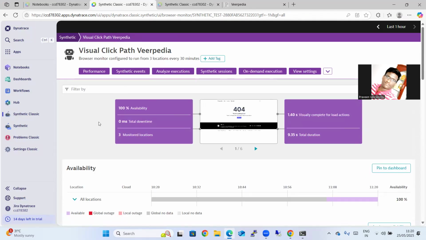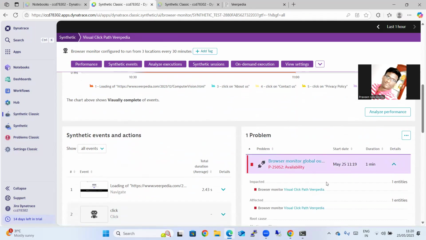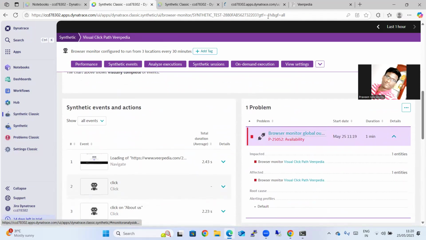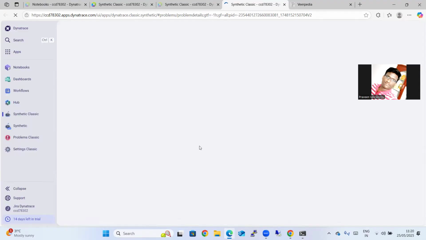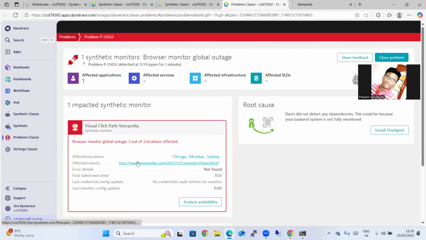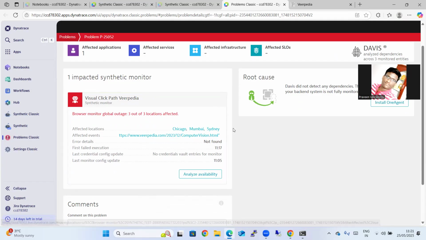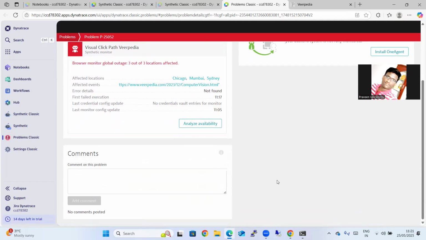So this monitor has failed, and you are able to see the problem. The location is affected and the URL is encrypted. The error detail is not found. All this, the impacted entity and the other details, you can see here.